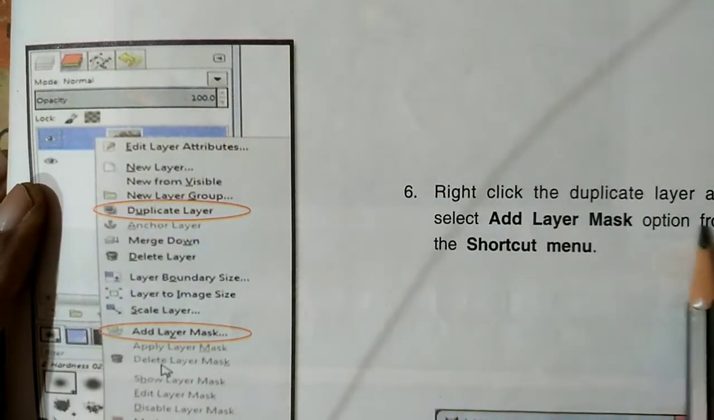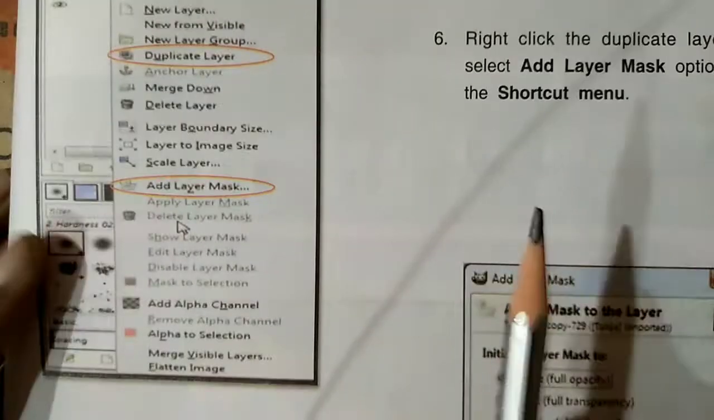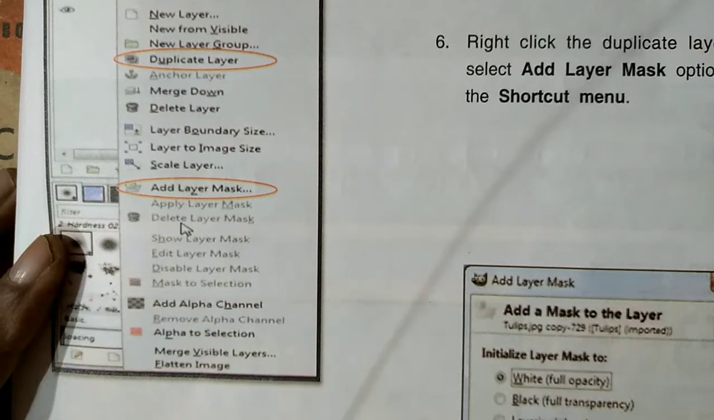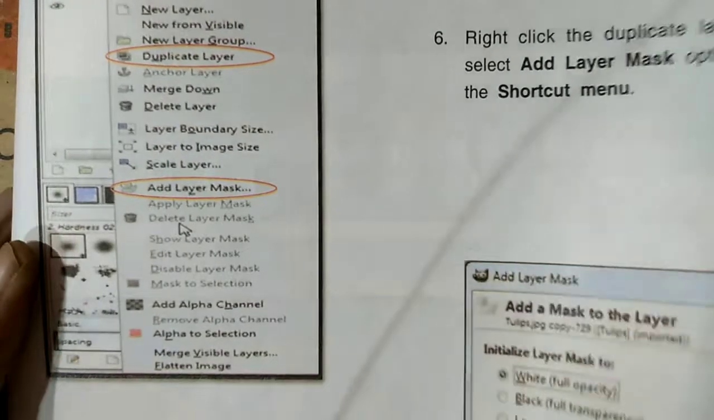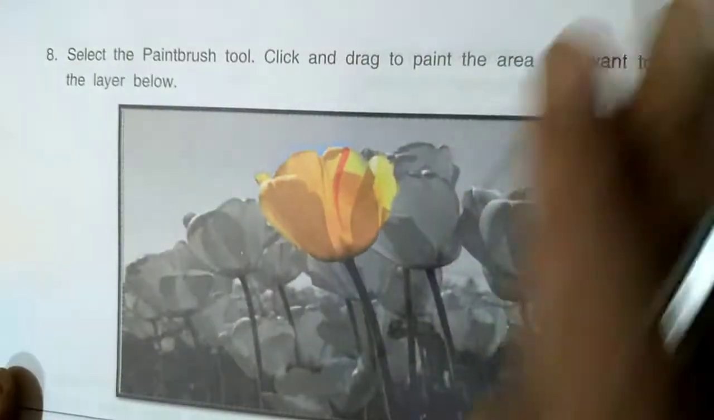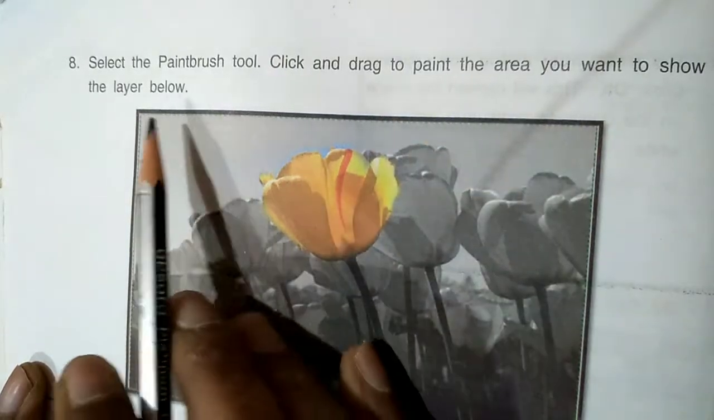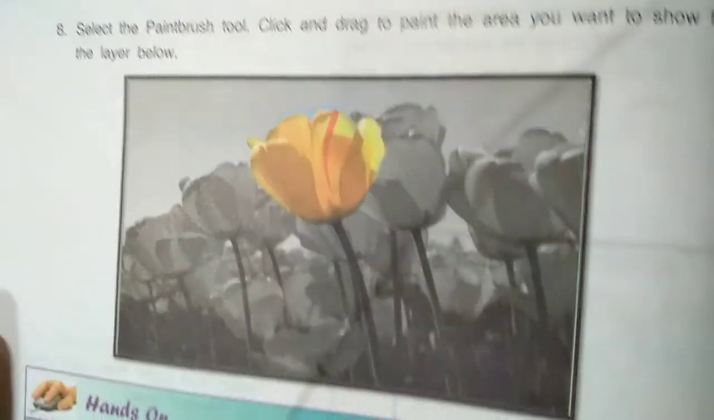Right click the duplicate layer and select the add layer mask option from the shortcut menu. The layer mask dialog box appears. Select white and click add. Select the paintbrush tool, click and drag to paint the area you want to show from the layer below.